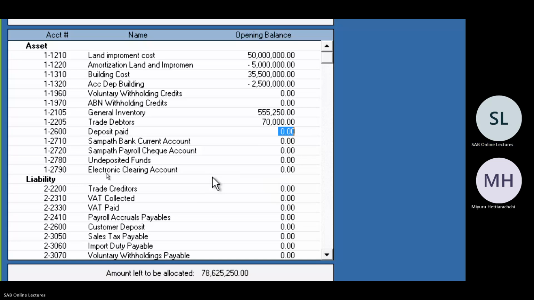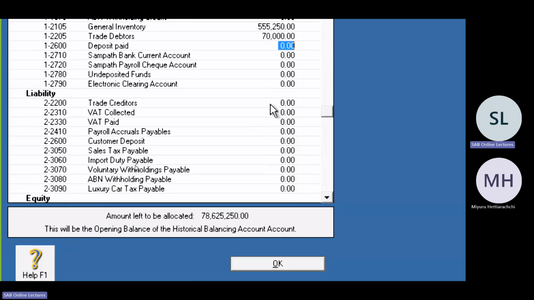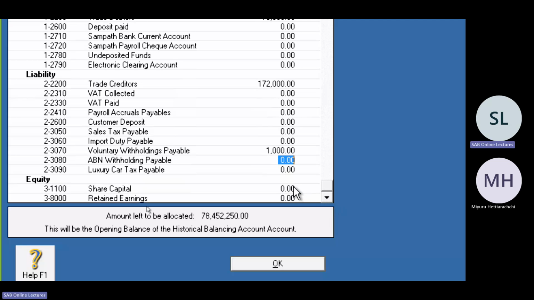And bank loan account, trade creditors, 172,000. These are the important accounts. No amount in VAT collected and VAT paid beginning. Accounts payable accrual account 12,000, AP accruals. And withholding payable in this account 1,000. And payroll accruals 15,000, EPF payable and pay payable 7,000 and 3,500.